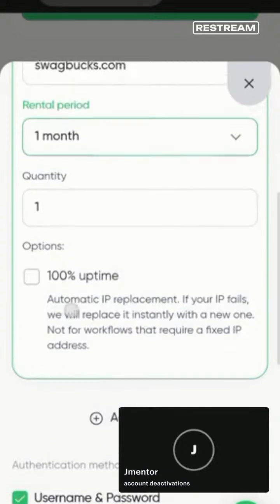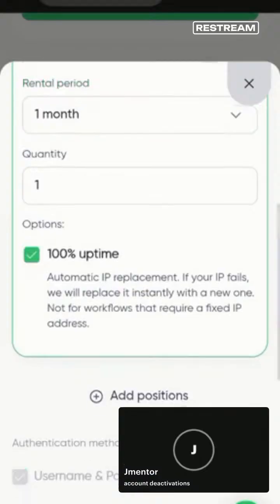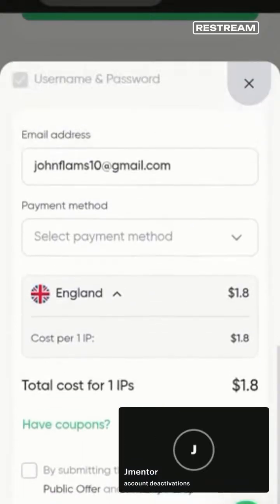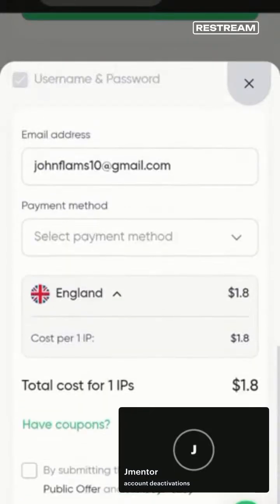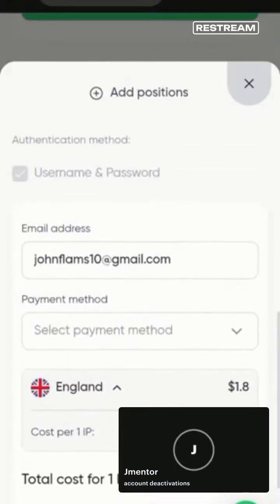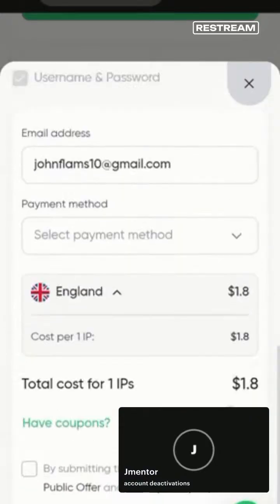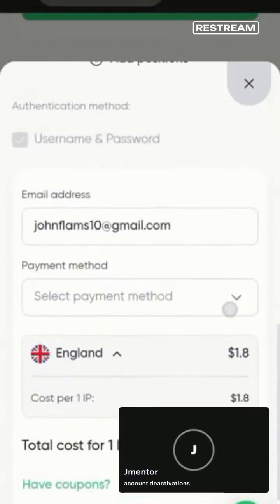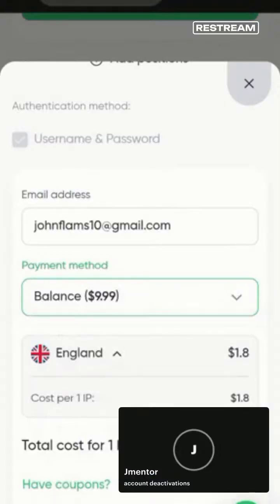So click on here, so that if you have an issue with the proxy they give you, they could automatically recommend another proxy for you. Just click on that one. You can see here the payment method you want to use. We have our account balance already, so click on the payment method. You see balance, so use balance, click on balance.